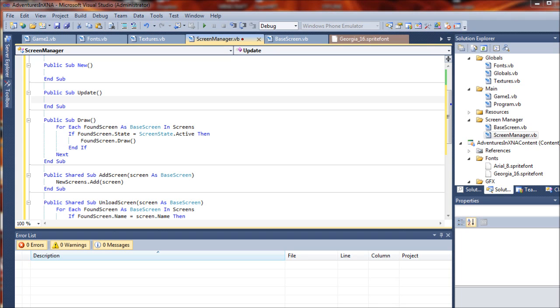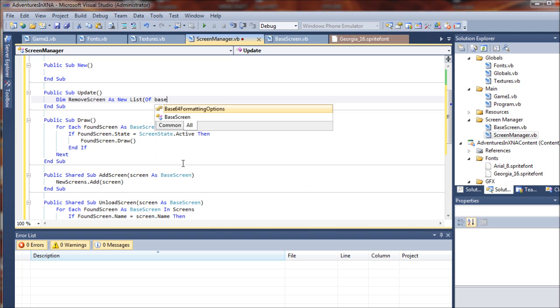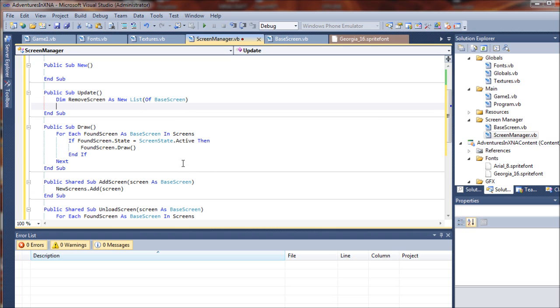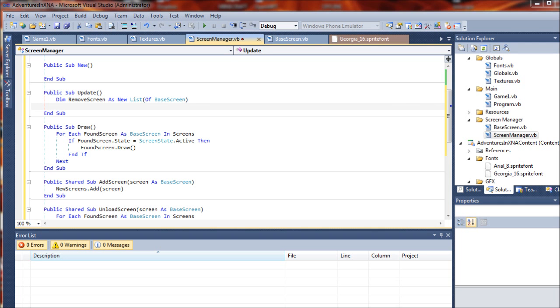Next step is our update sub, and this is going to be the monster here. This is where all the guts of our screen management are going to be located. So what we will be adding first is a dim remove screens, again as a new list of our base screen class. Okay. That will handle the screens that we want to remove. So each time it updates, it's going to create this new variable, which is actually going to be a list of screens to remove.